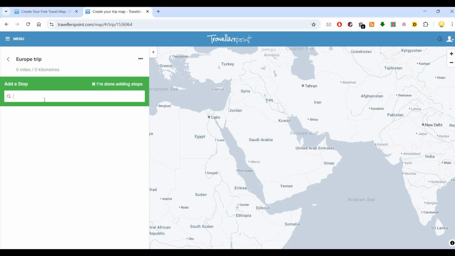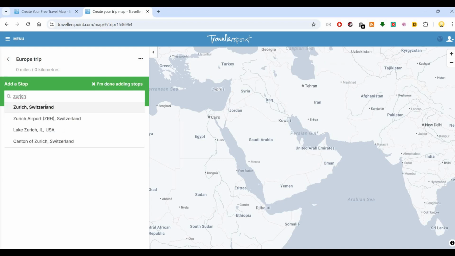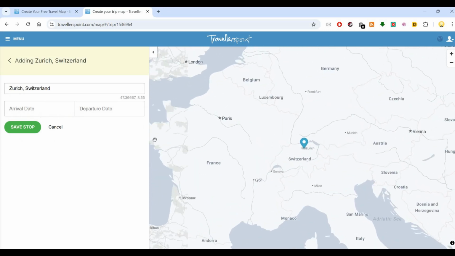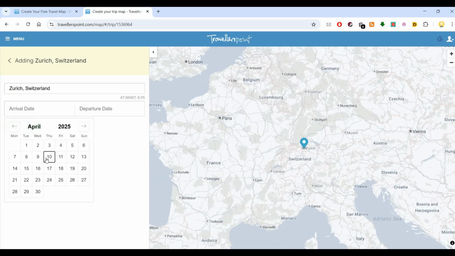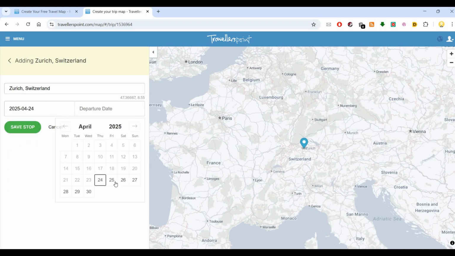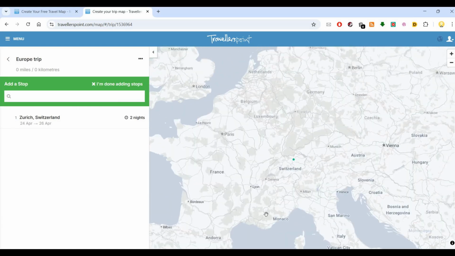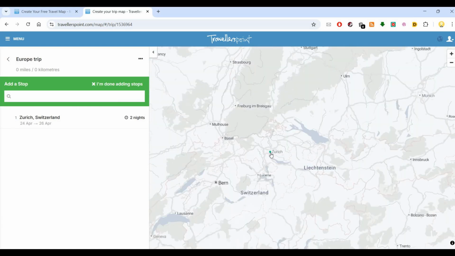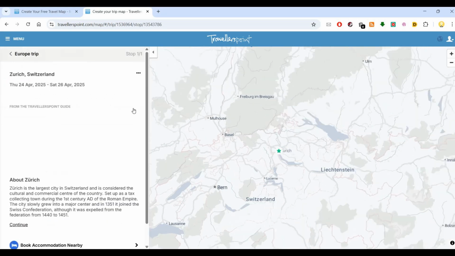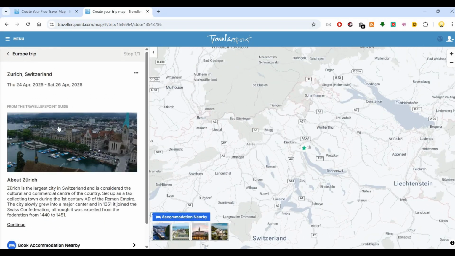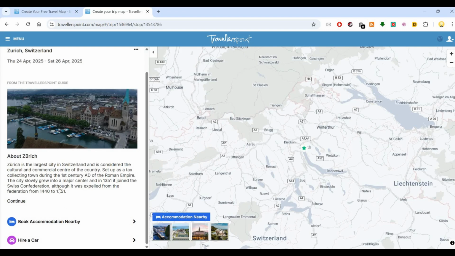So my first stop is in Zurich, Switzerland. Okay, so this is Zurich, Switzerland. Arrival date is this, and departure date is this. Okay, so it got mapped on the map. So if I click on it, I can see Zurich. Okay, now it has already pulled in the information for that city.